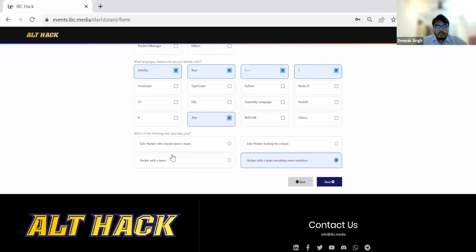Now, if you are a hacker with a team of 3 people, then you will choose this option. If you are a solo hacker looking for a team, you'll opt for this option. And if you are a hacker with a team of 2 and you're looking for more members, then you'll choose this 4th option. Now, the option you see, solo hacker who doesn't need a team, is basically for developers who are already building on IBC, they would be choosing this. So this is not for the students who we are working with in IBC CEP. So you'll have to ignore this option.